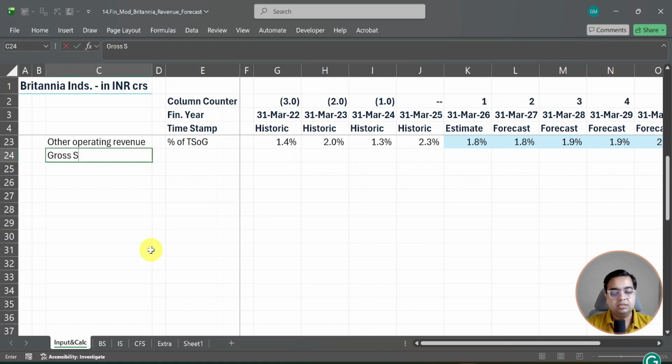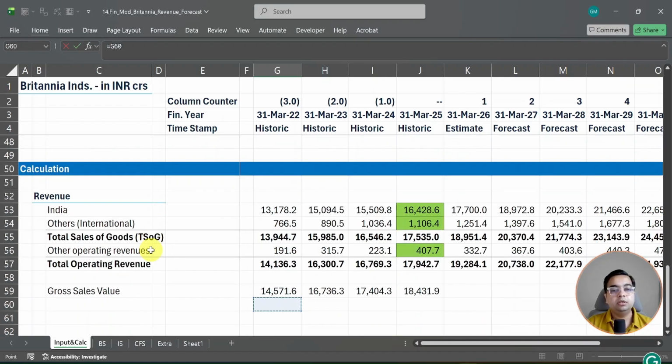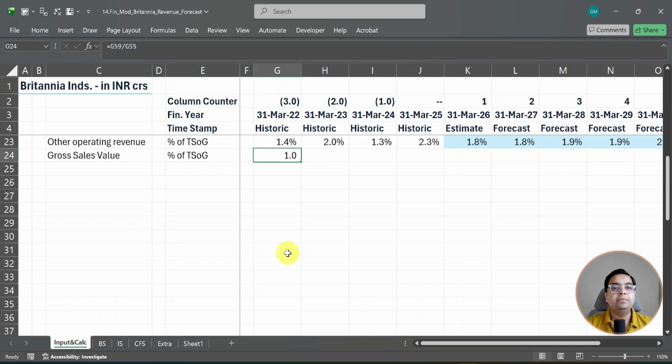So gross sales value. This is again going to be percentage of total sales of goods. Yes, this is net sales. We are using that as a basis. So for cell number G24, the formula is going to be the gross sales value G59 divided by G55. Tab.